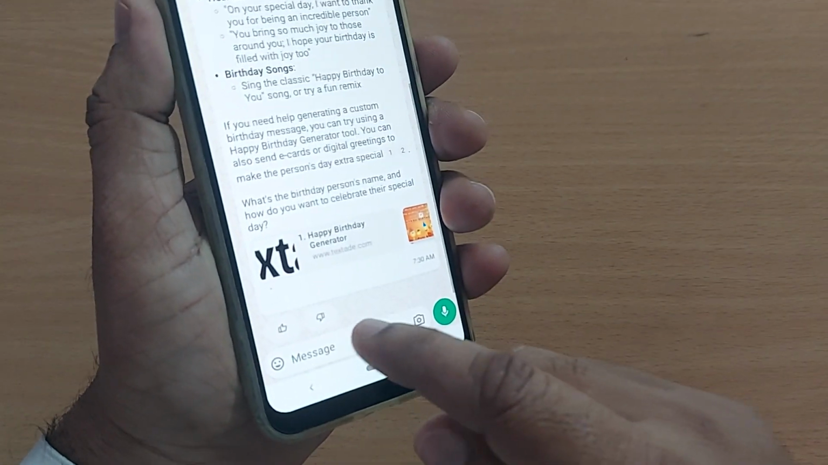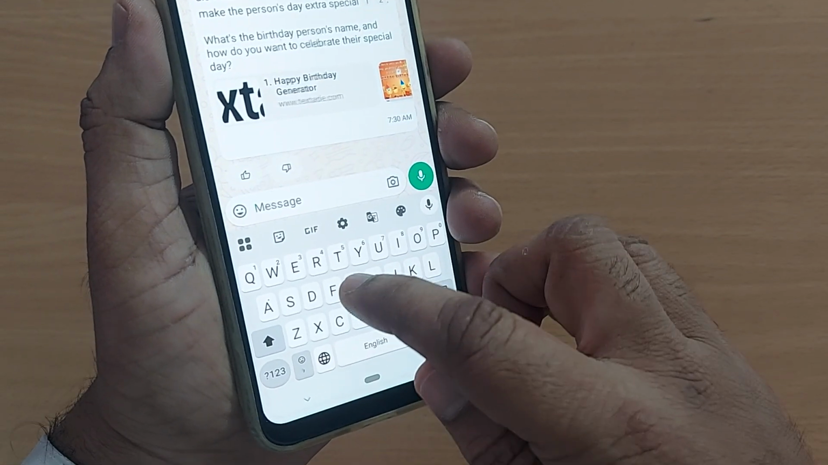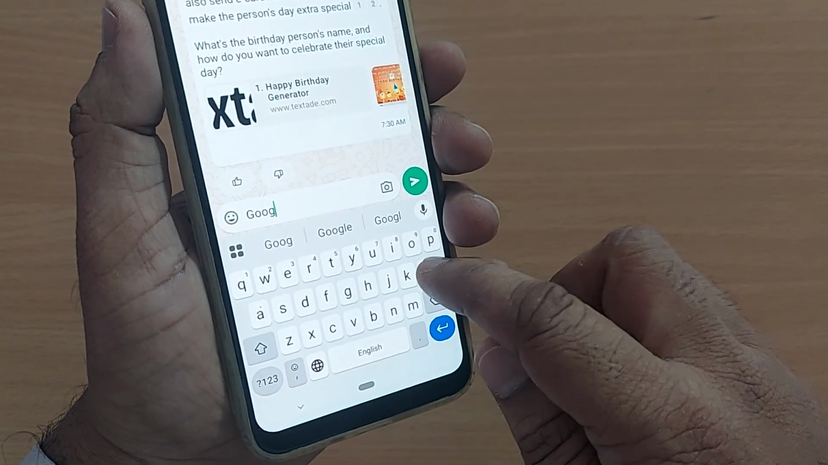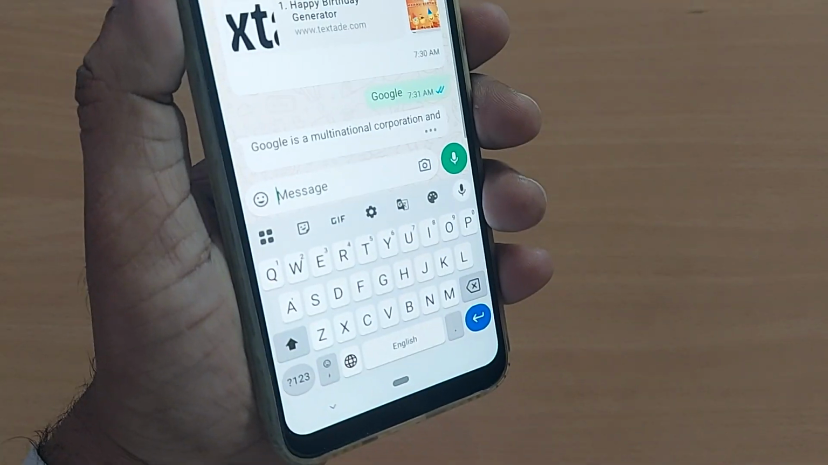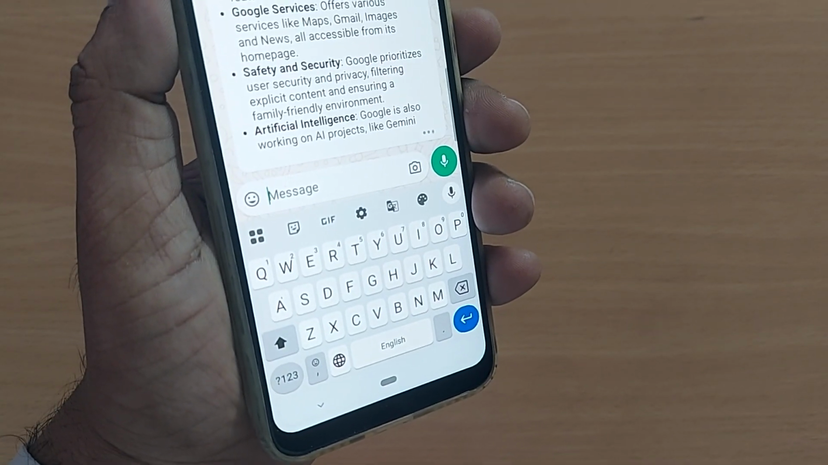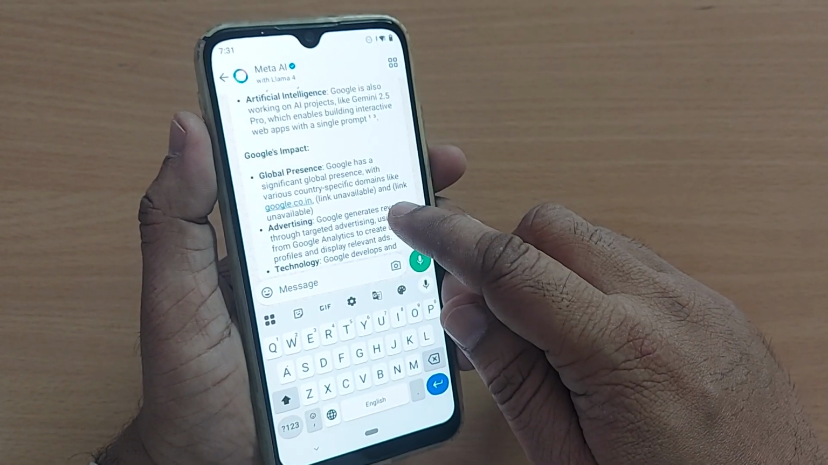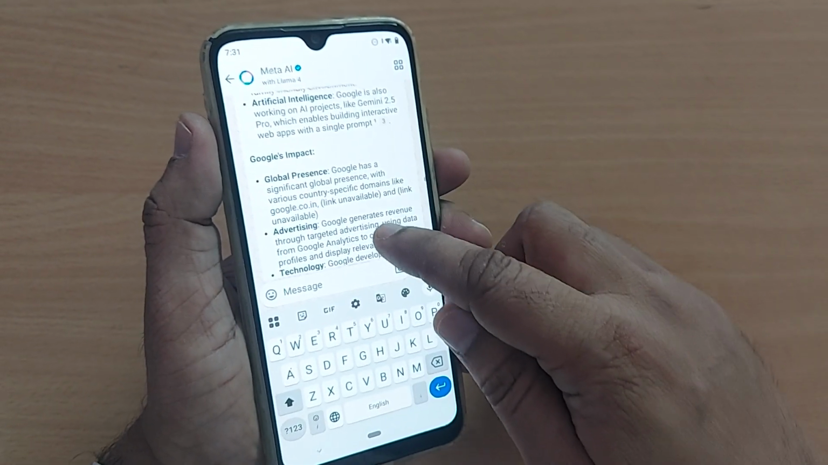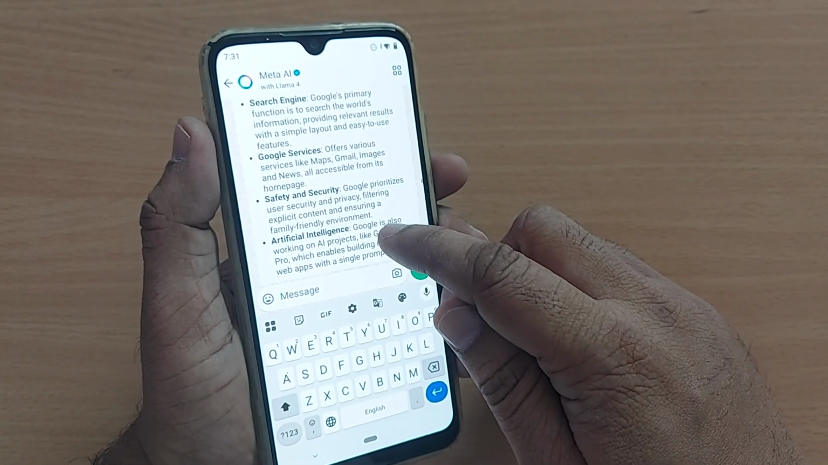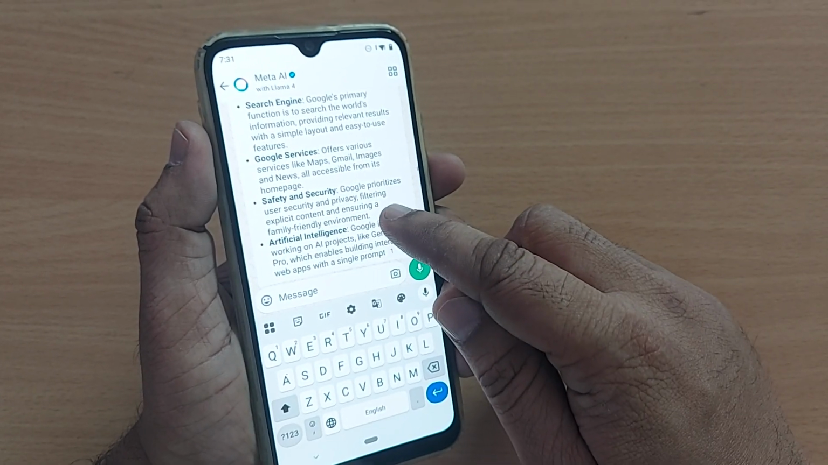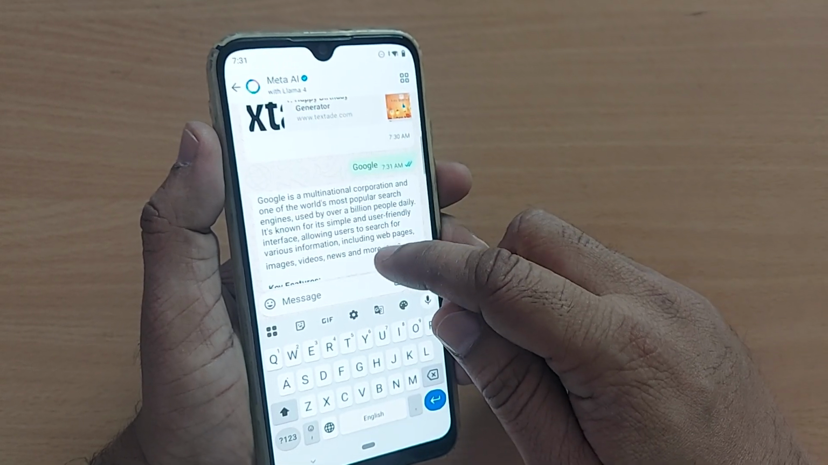Or otherwise, if you want to search for something, like see, I want to search about Google only. See, Google. So what it would be showing, we will see. Google is a search engine basically, and also having so many things. It is having global presence, advertising, technology, whatnot, everything Google is having. Google is into artificial intelligence, safety and security, Google services, search engine, everything about Google.